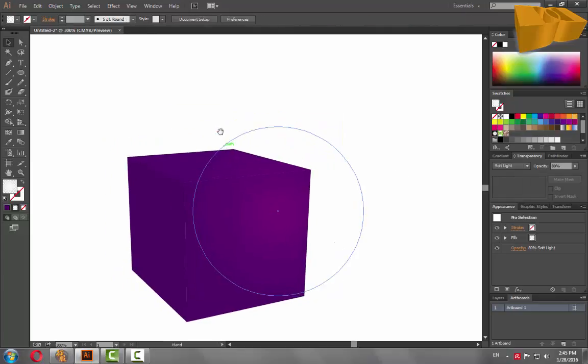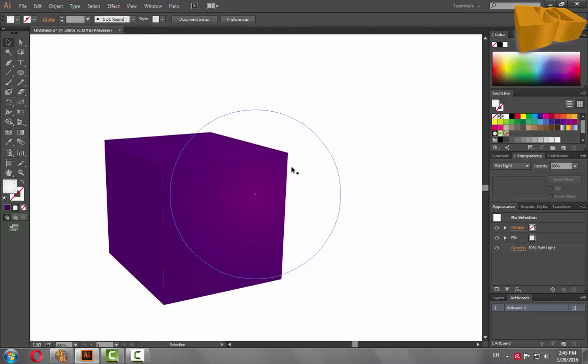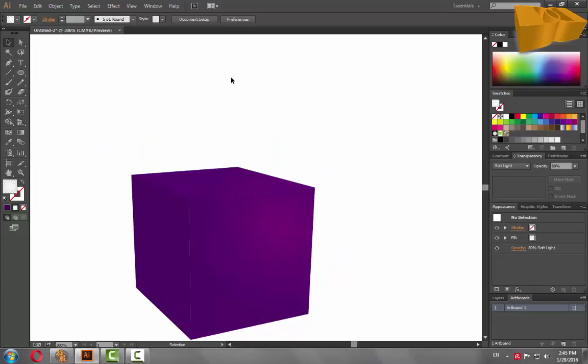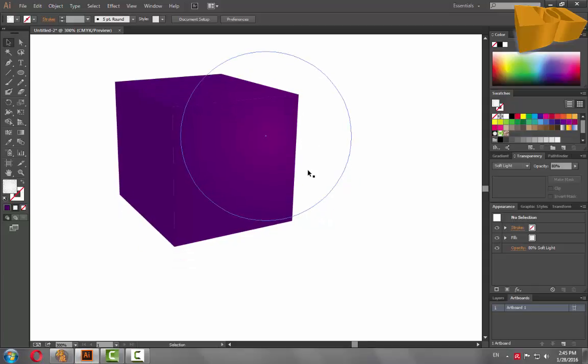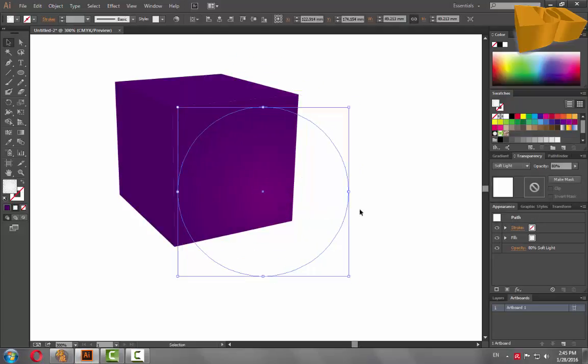I want my top surface to have different light, because the top light is more intense, as we chose in the options of the 3D extrude and bevel option. So I will move this down here, and I'm going to leave it there.